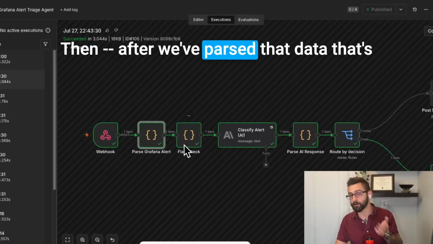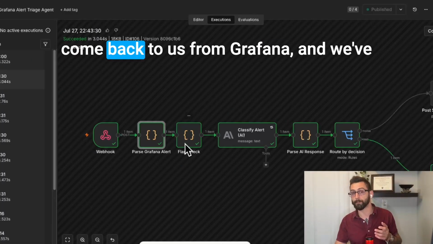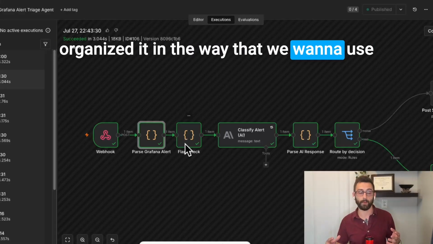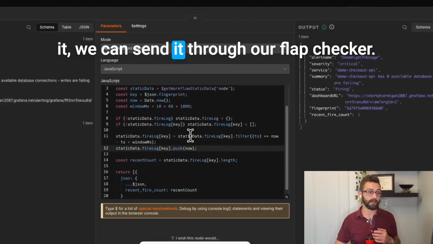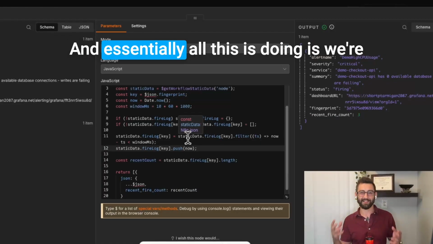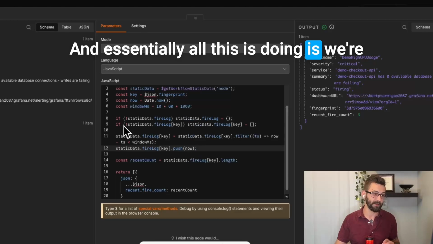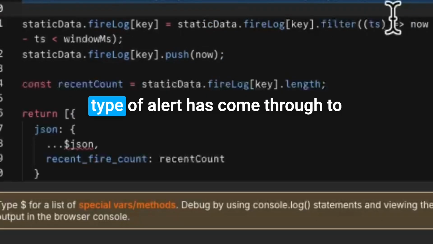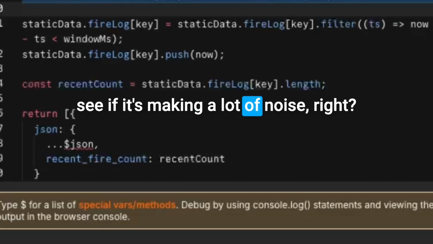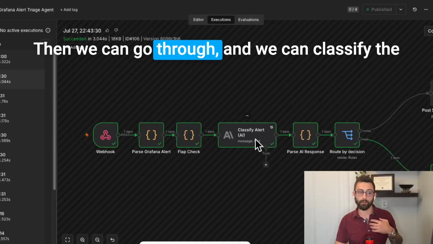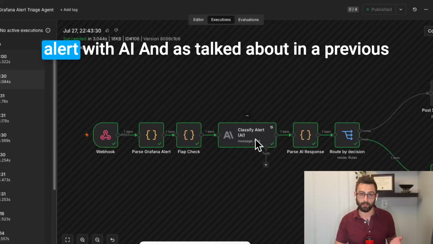Then after we've parsed that data that's come back to us from Grafana, and we've organized it in the way that we want to use it, we can send it through our flap checker. And essentially all this is doing is we're seeing how many times that particular type of alert has come through to see if it's making a lot of noise, right? Then we can go through and we can classify the alert with AI.